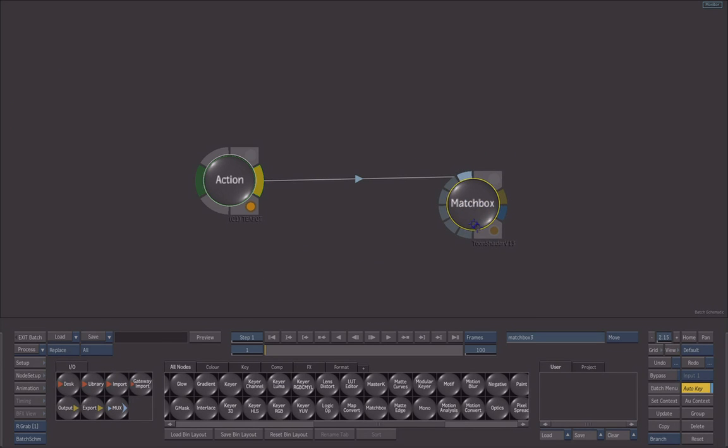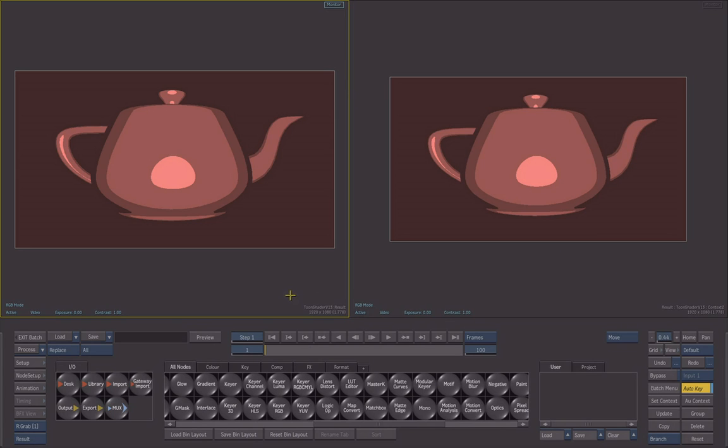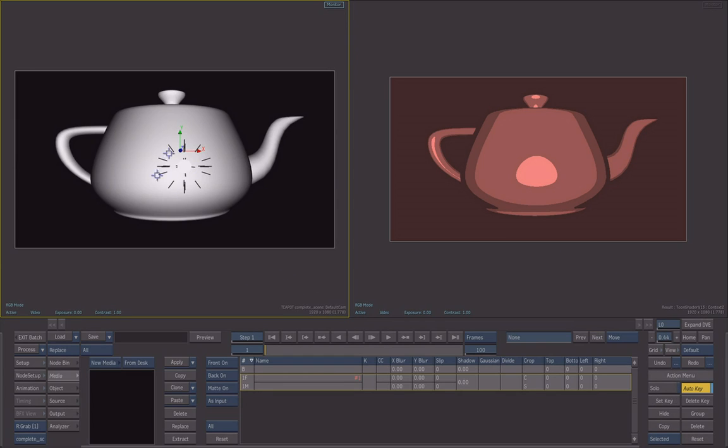I'm going to kick it in there, and I'm also going to set a second context in here, and you'll see why in a second. If I now split the views, over here we'll have context 2, and over here we're going to have the output of action. Okay, so we can see in here, here's my teapot. This is what it looks like.